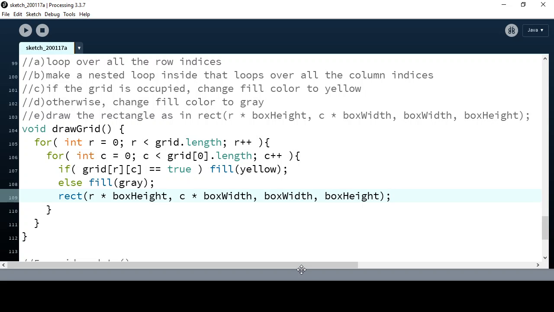If I take the row number and multiply by the box height, it'll draw the box in the right spot in the grid. If I take the column number and multiply it by the box width, it'll draw the box at the right spot in the grid. And then remember, for rectangles, it goes x, y, then width and height. Well, the width is the box width, the height is the box height.